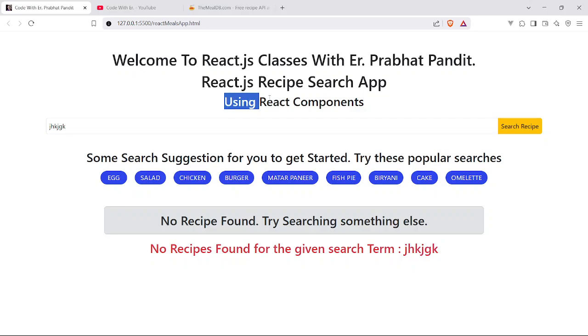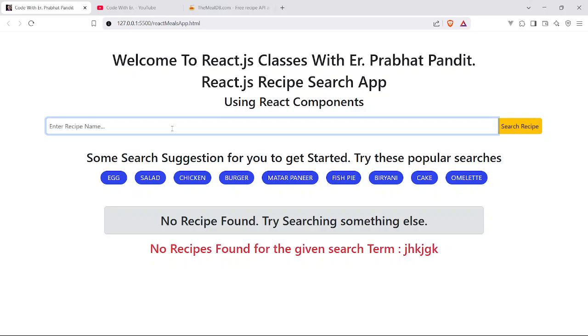Okay, so just copy this string from here and paste it here and hit enter. You can see here: no recipe found for the given search term using React components. So guys, in order to search for a recipe, we have to specifically give the recipe name, meal name, or any food name.